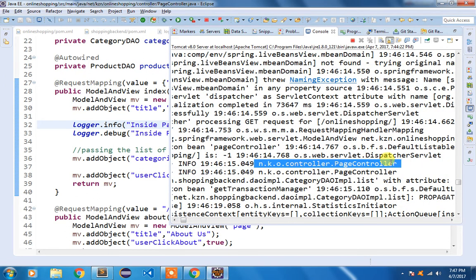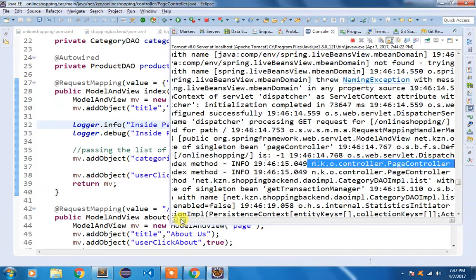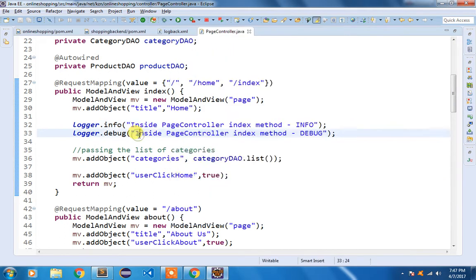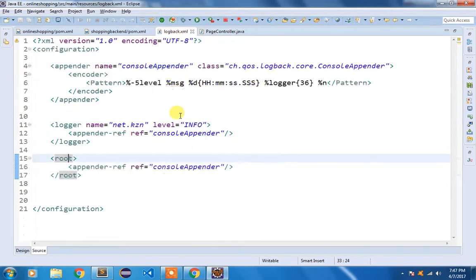n.k.o.controller.page controller. So basically the logger of this particular message is our page controller class, but if you notice something, it is coming twice. Okay, why is this happening? And even our debug message is not being displayed because in the logback.xml, the default label is debug only for root. So it is giving for your root application but not for this particular package.